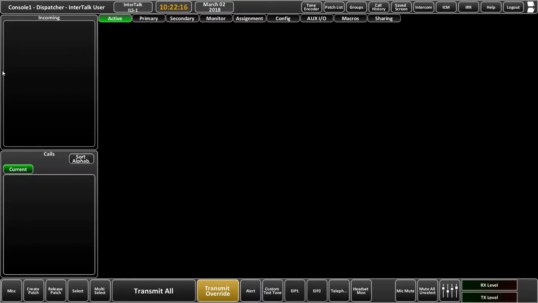Also on the main screen, we have the incoming call queue, which is over here on the left-hand side, labeled incoming. Within this queue, incoming telephone calls that enter the system will appear. Below that, we have the calls history. In this case, it's showing the current calls that are active in the system. From here, you'll see calls that are active on other consoles.